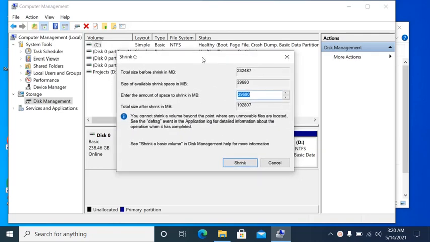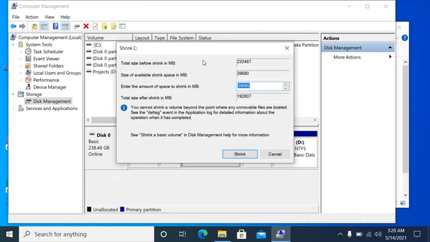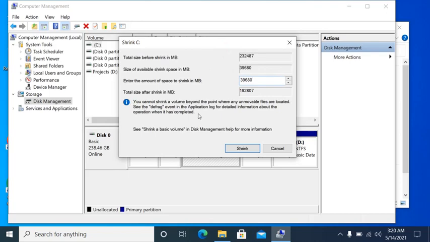Okay, this pop-up will appear asking me to define the size I want to partition. Before that, you can see that it has already defined the maximum amount of space that I can shrink. If you read the instruction here, it is for the best of the system. That is why you can't go above it. So currently I can only shrink about 40 gig. And one thing to note here also is that the amount of shrink space is measured in megabytes.